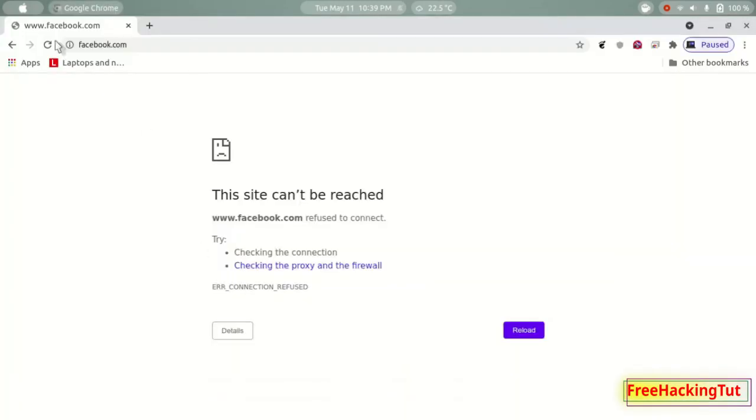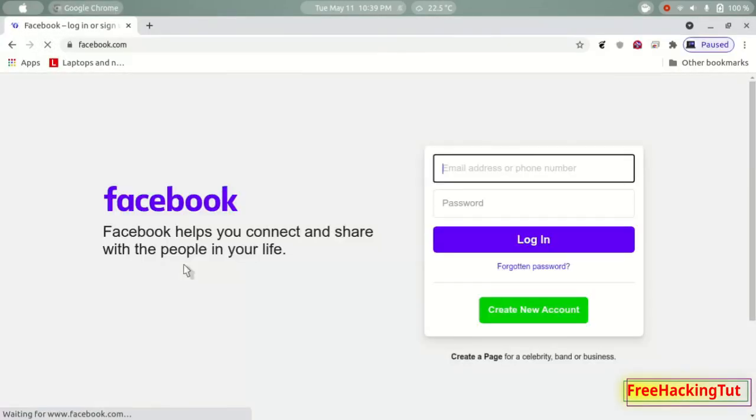Now let's try again. So you can see here now I can access it. So this is how you can block any website in Linux computer.